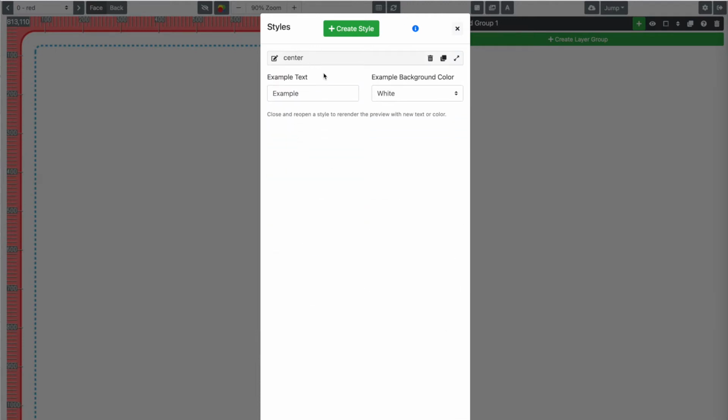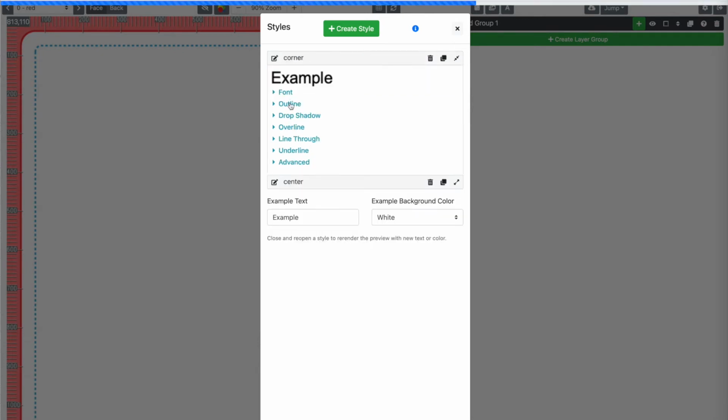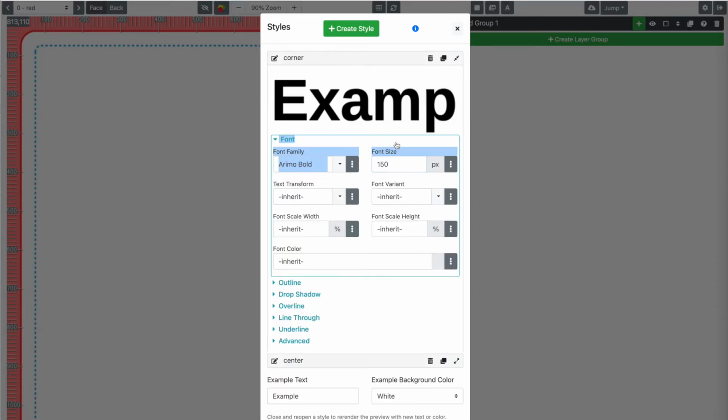The next one I want to do is I want to create the corner. We just did the center, so now I want to create the corner, what that looks like. So we're going to call this corner. We're going to go to font here, and we're going to once again select Arrow Mode Bold. I want it to be half the size though, so we're going to go with 150 pixels.